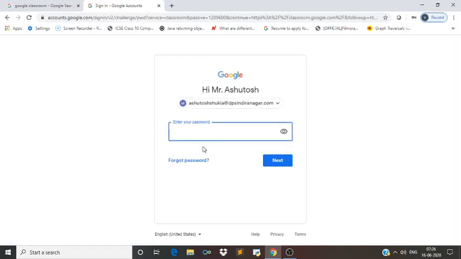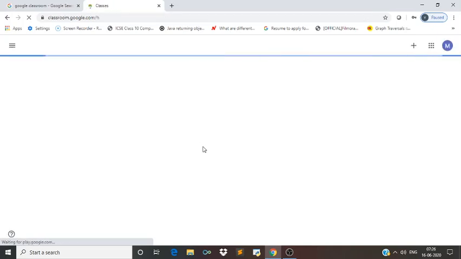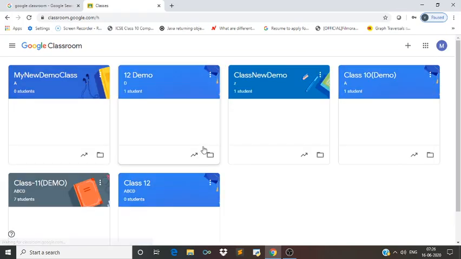and then a password is required. So now after typing this password, you will get the Google Classroom screen. Now this time you can find a screen which is of Google Classroom. Now your first step is to create a class.